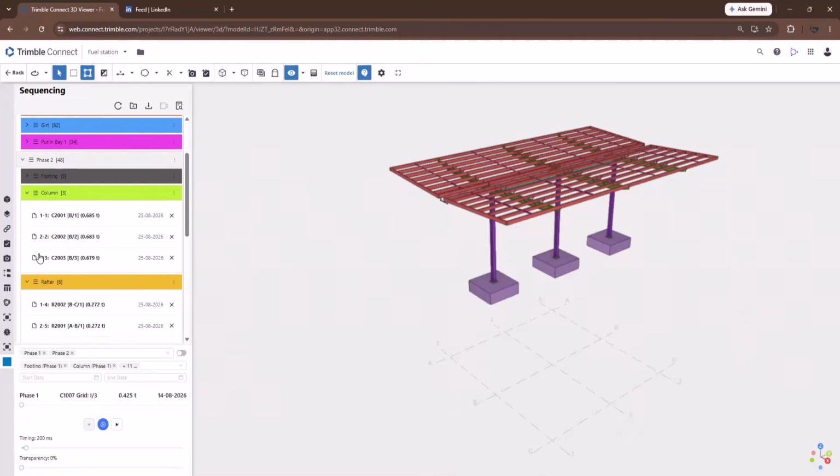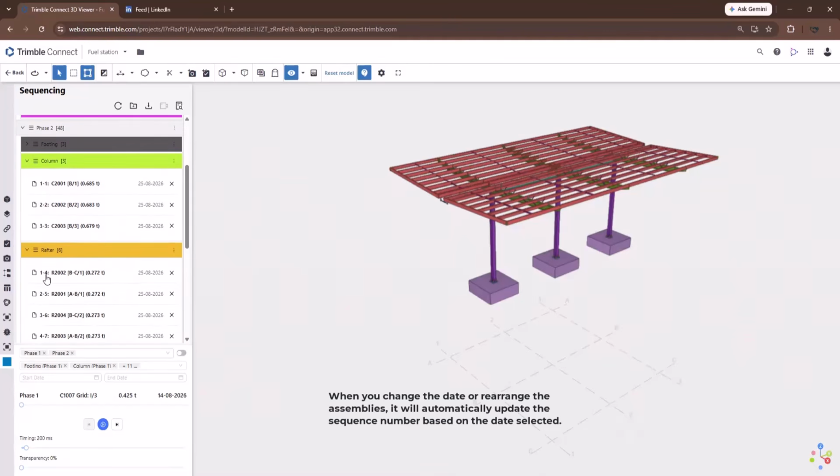The first one is the serial number. The second one is the sequence number. This is the assembly number, grid location and weight and date assigned. And when you look at this rafter, now the sequence number is starting with number 4 for the first one. The reason is all these assemblies are assigned to the same date.